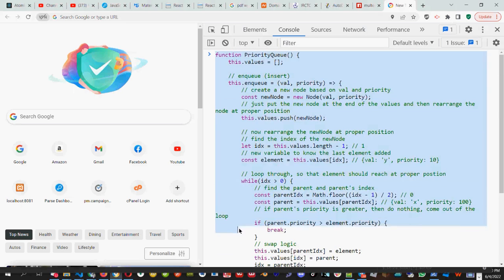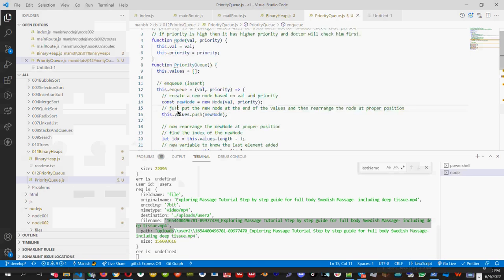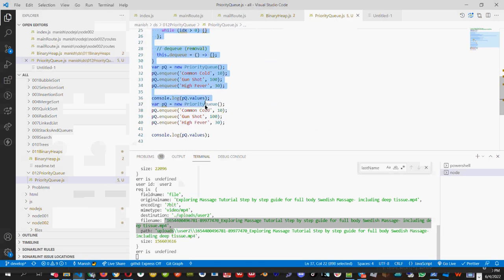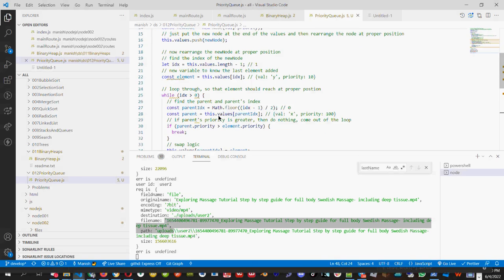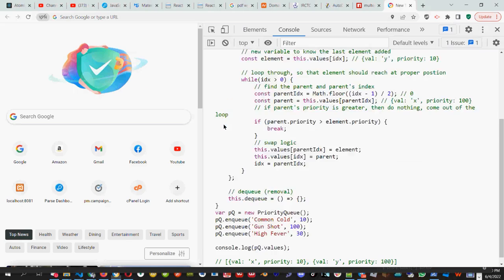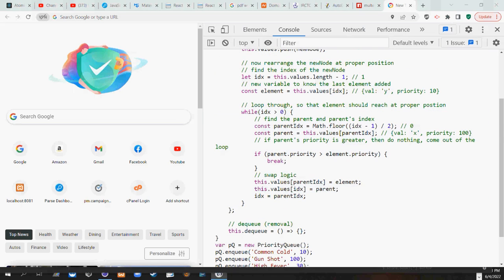Okay, so let me write on this one. And okay, let's run this one and see how it goes. So I will give you 2 minutes to finish this part, to complete this while loop. Then we'll go further.